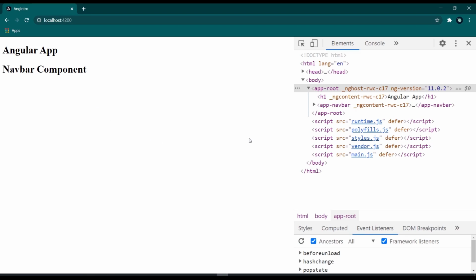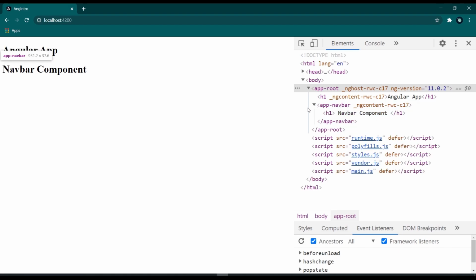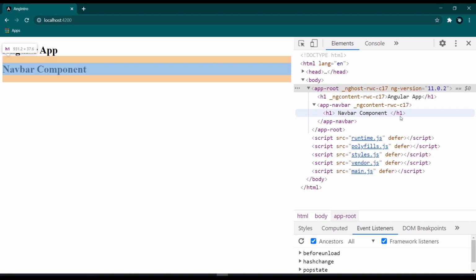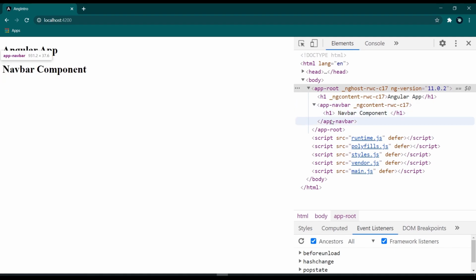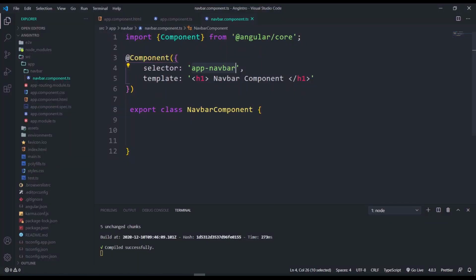From where do we get this? If we look at the code in the inspect element, we can see these app-navbar tags. Between these app-navbar tags, we have this h1 tag with navbar works. So what is this app-navbar tag? This is the navbar component selector. Inside that, we got these template values, this h1 tag. Inside this component decorator, we got this template value, this h1 tag.